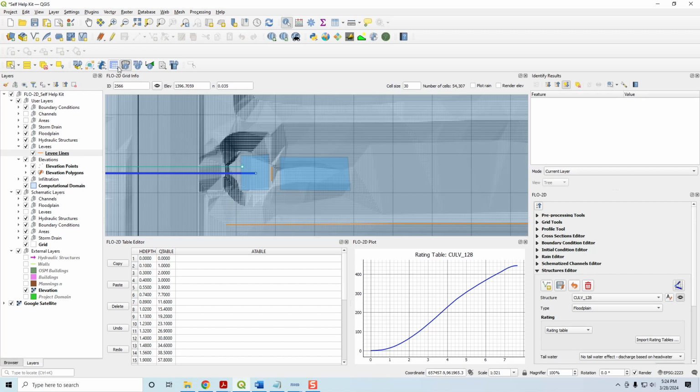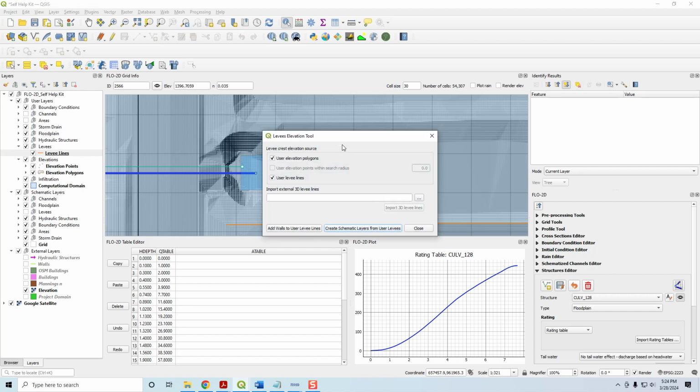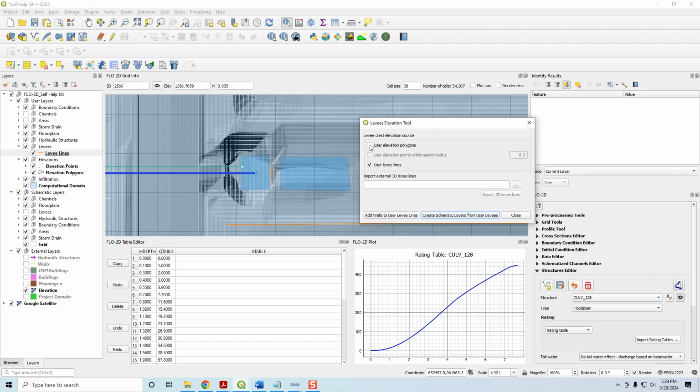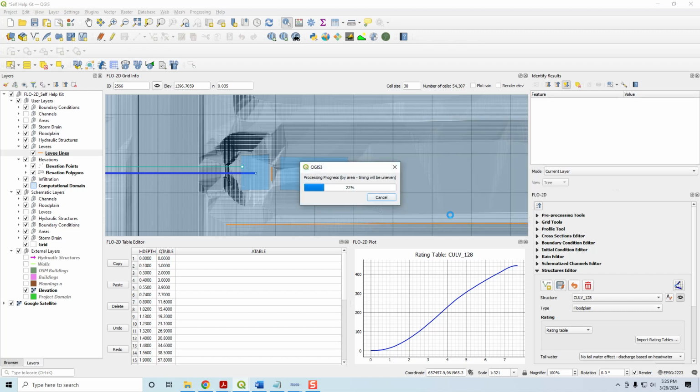So let's grab the levee tool, I always lose it, and click yes. And we're not going to use elevation polygons, we're only going to use levee lines, and click create schematic layers from user layers, and that should set that up with the levee, and we'll just make sure that it's in there. Once it's done, we can turn our user levee or our schema levees on and make sure that it's in there.